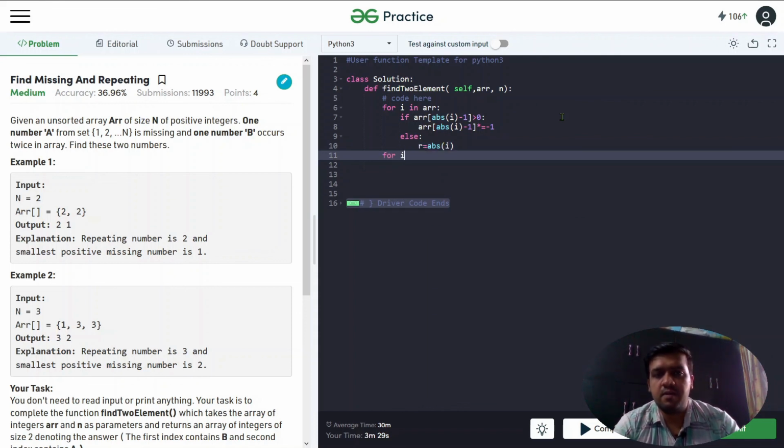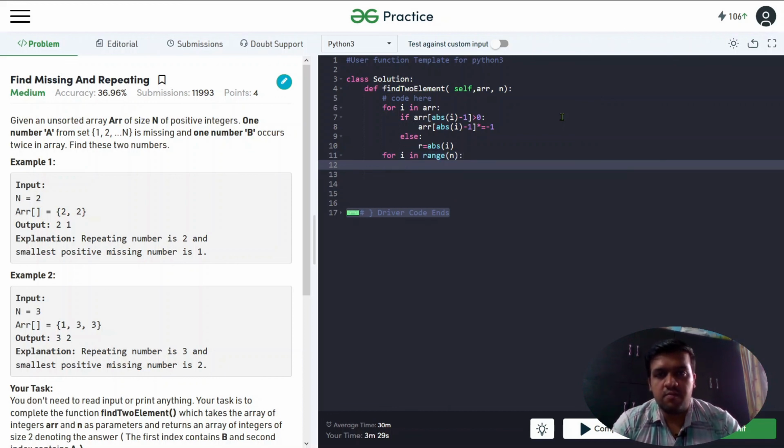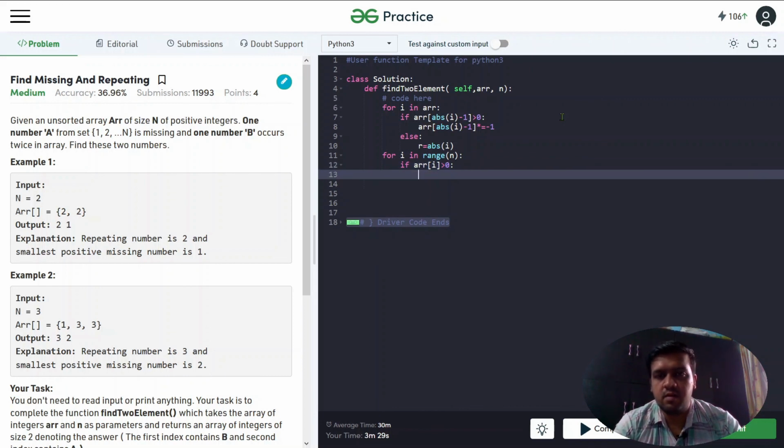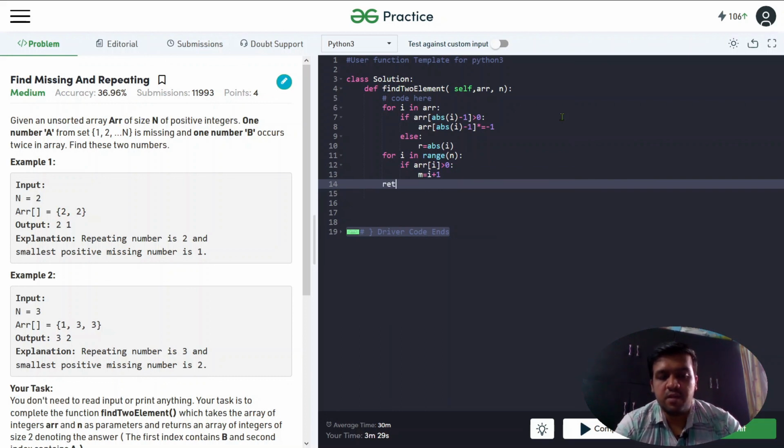We have got the repeating element. Let's go towards the next part. Here I will use the n value which is given. So we will be iterating through the indexes. For each index I will try to find the positive value. If there's only one positive value, it will simply finish in a small amount of time, and I will get the missing element, which is i plus 1. Since I have the repeating and missing value, I will simply have to first write the repeating value, r comma m, and then I will return. Let's compile this code.